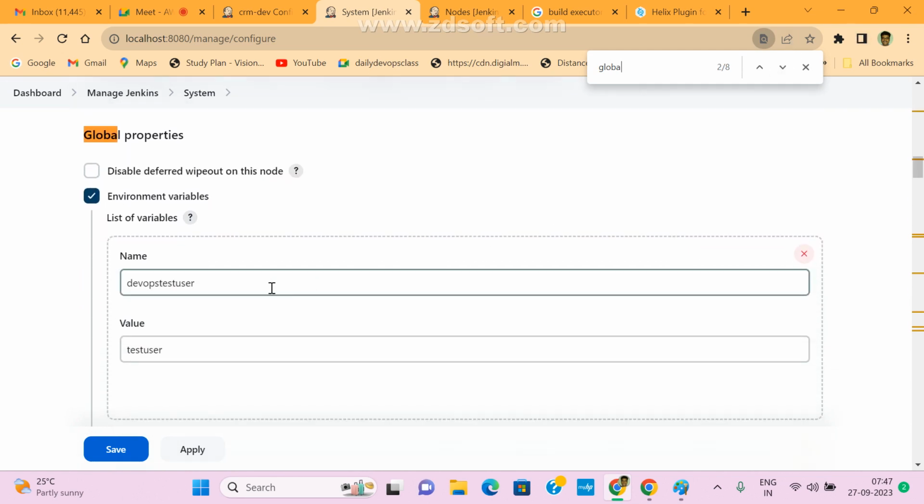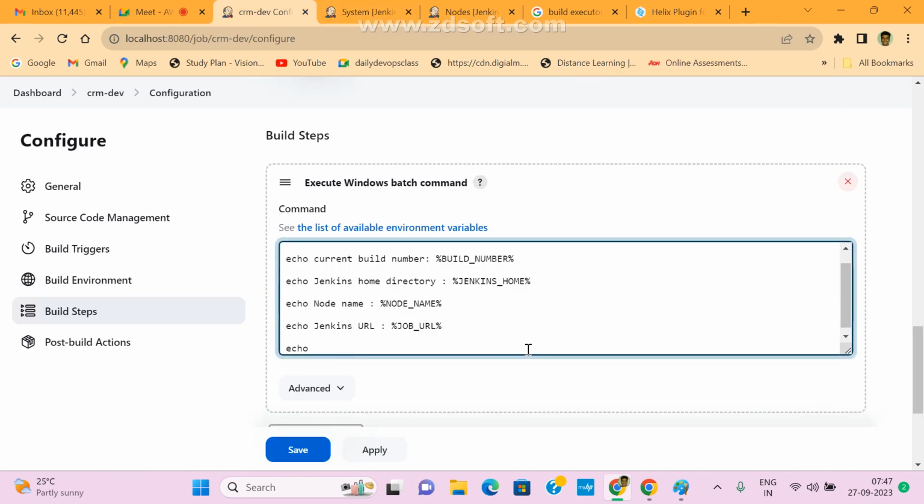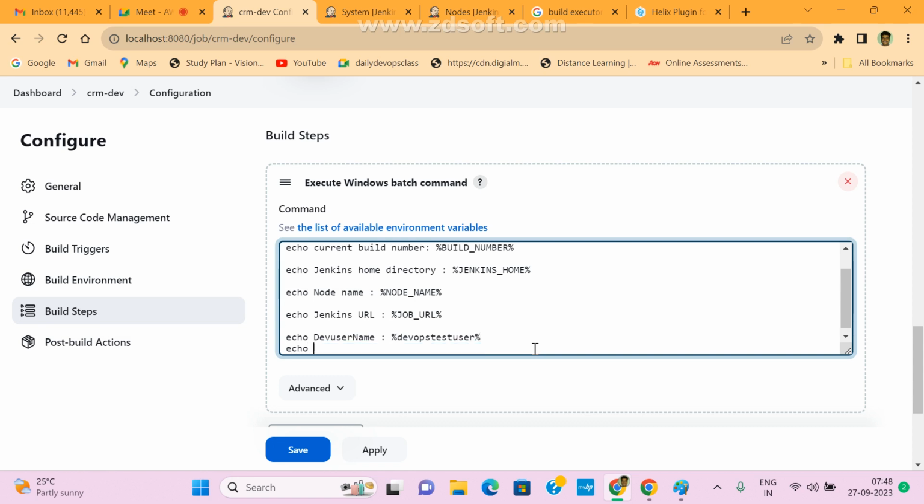Okay, so this is the key, right? Copy this key and come to here. Echo, whatever you want, dev username. This is only for our understanding purpose. Percentage and your variable name. Now echo percentage.